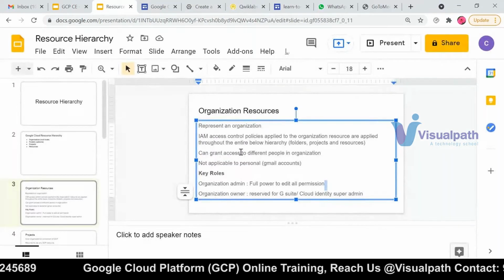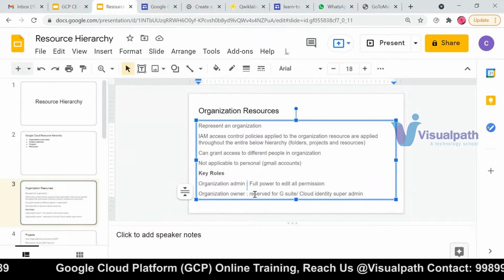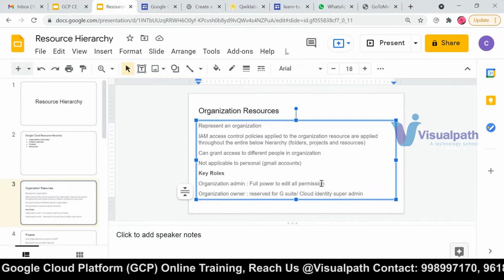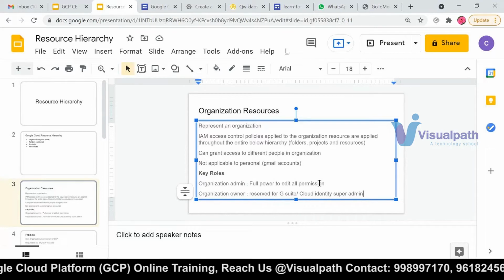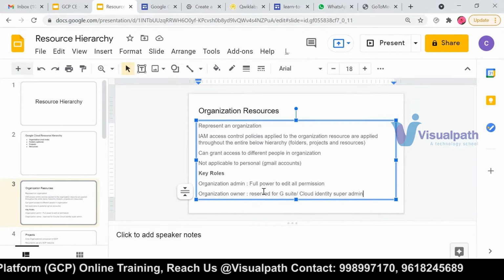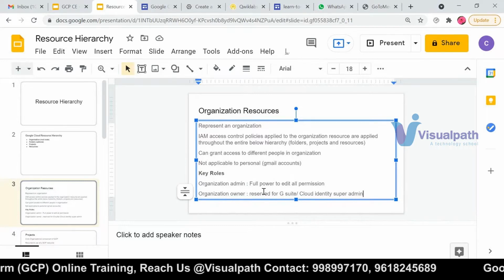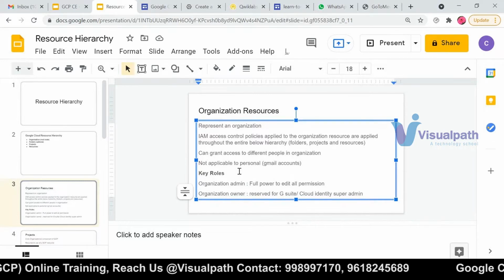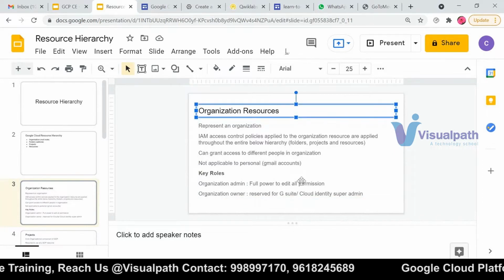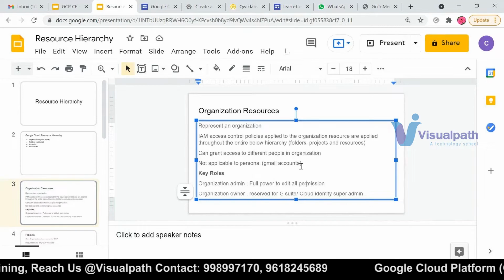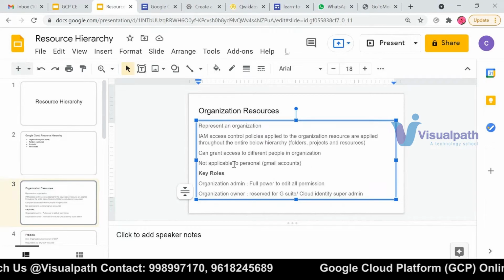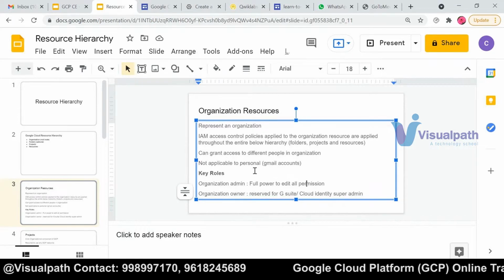This Organization Owner is reserved for G Suite and Cloud Identity. G Suite, if we compare with Microsoft, is like your Outlook. For Microsoft we have Outlook, and similar to that, if everything is on Google Cloud, then you will be using G Suite. G Suite means you will have an email provided by Google, and authentication, everything will be provided by Google itself.